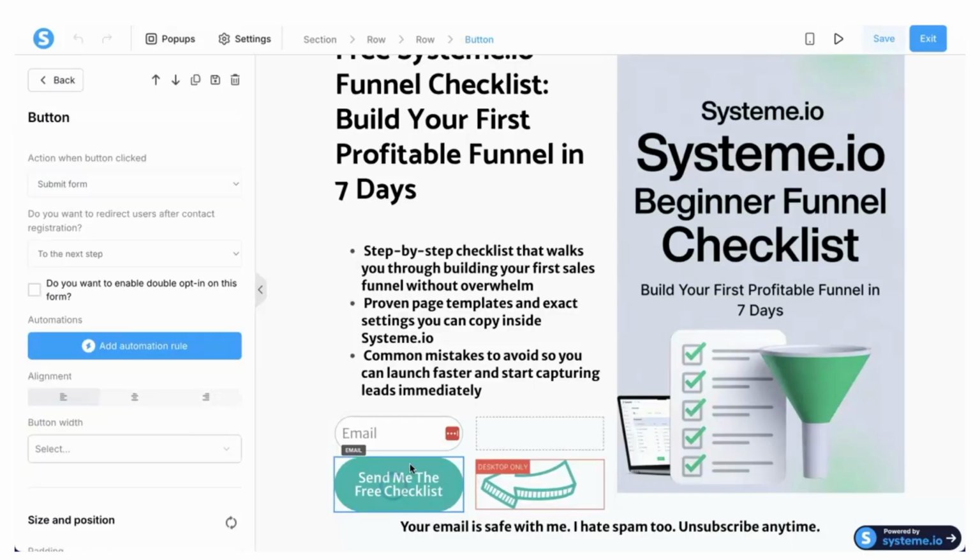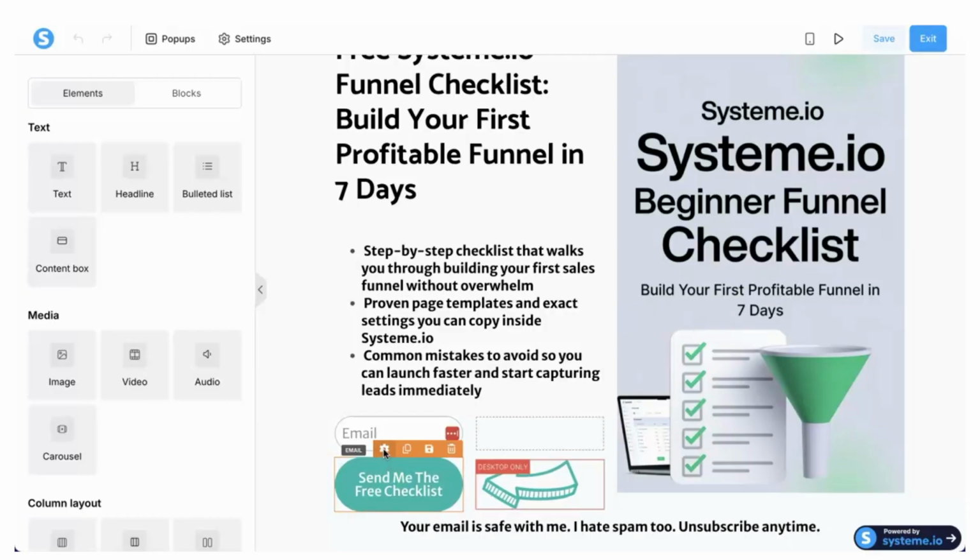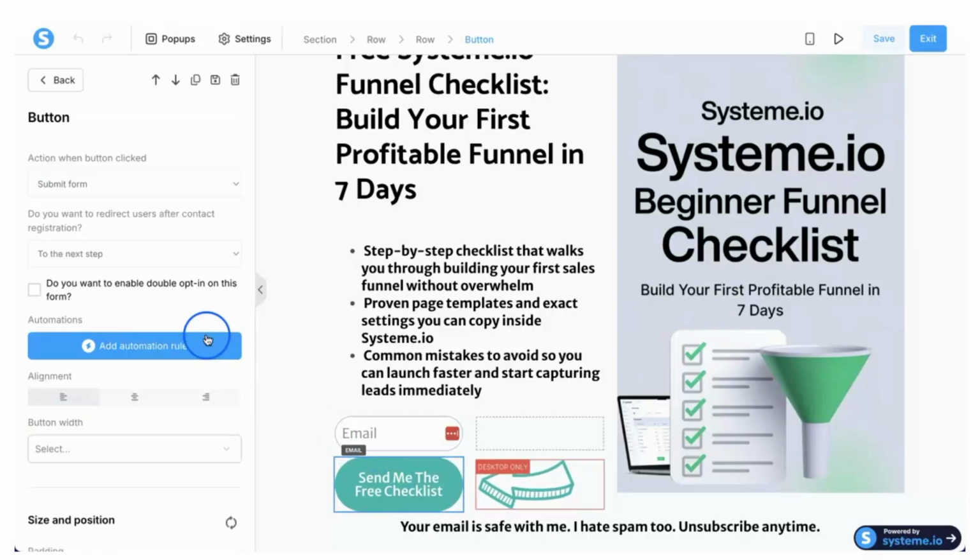Now if you click on that, and you get this little orange icon here, you press that, and over here under button it says the action when the button is clicked is to submit the form. That's what you want it to say. You want the form submitted when they click on it. And the second thing, it says, do you want to redirect users after contact registration? And of course you do, and you choose over here in the drop down, you choose the next step. You could also choose a custom URL if you have several steps and you want to pick the one that you want. But for now, we'll just say it goes to the next step.